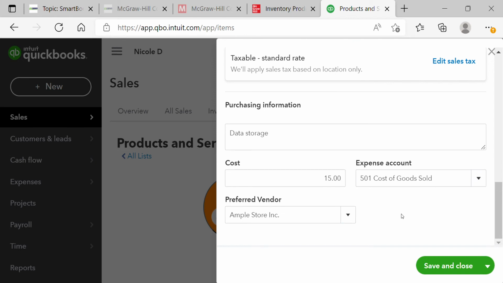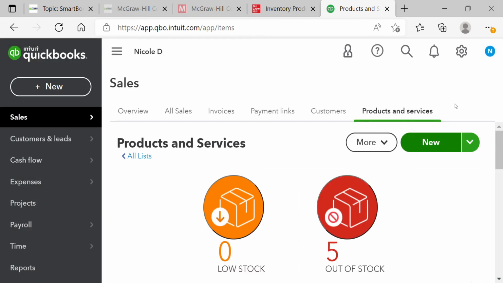All right, click save and close, and we're going to do the next one. Now I have all of them, so I'm just going to read it to you from the book, okay?